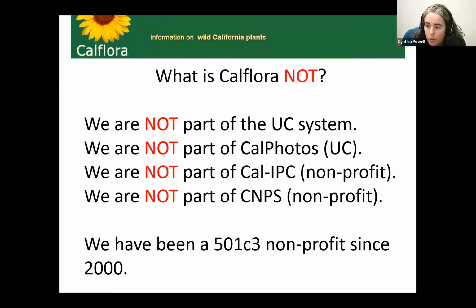As important as what we are is what we're not, because of our name, the Cal. Some people think, or just assume, understandably, that we're part of the UC system, Cal Berkeley. We're not part of the UC system. We're not part of CalPhotos, which is actually part of the UC system. And because we serve so many CalPhotos plant photos on Calflora, it's understandably confusing that we link directly to CalPhotos, but we are not CalPhotos. They generously share their photos with us.